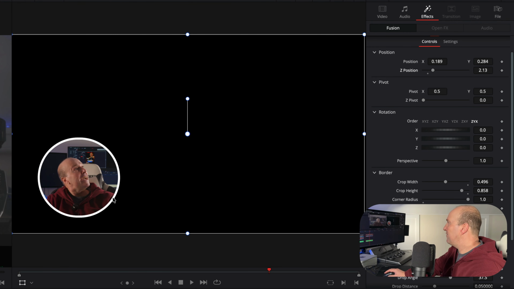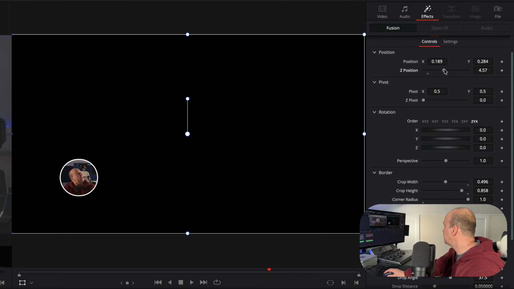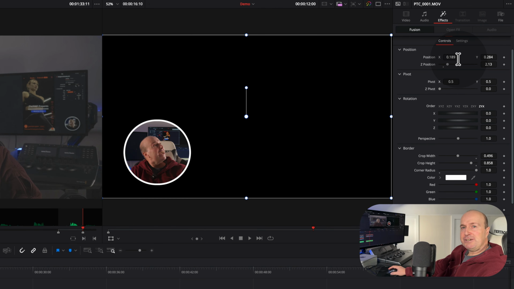One thing I forgot to mention, if you want to adjust the size, all you need to do is play around with the Z position and that will make it bigger or smaller. So moving it to the right makes it smaller and to the left is bigger. Happy days. And that's how you do circles.